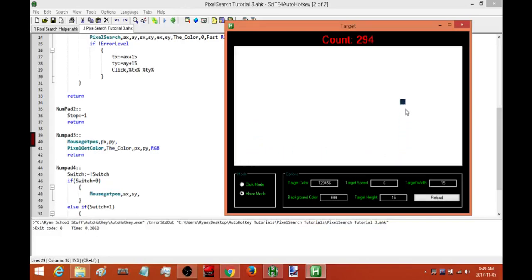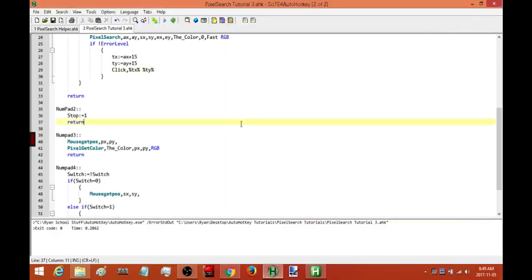There we go. Okay, so as you can see, we now have the ability to actually select what part of the screen that we want. So I'll hit number pad 2 and I'll set this back to click mode and minimize.